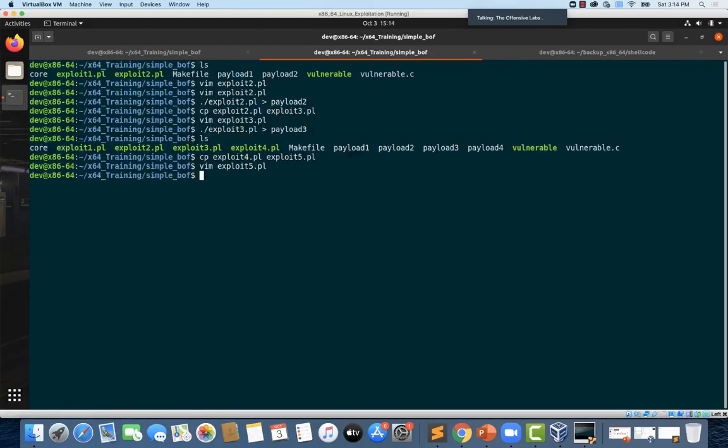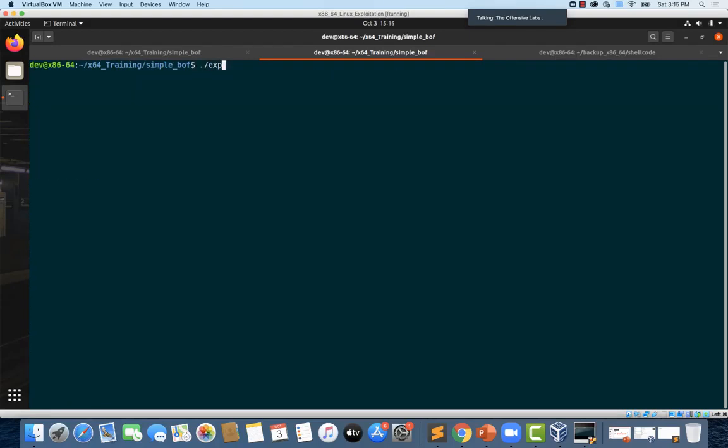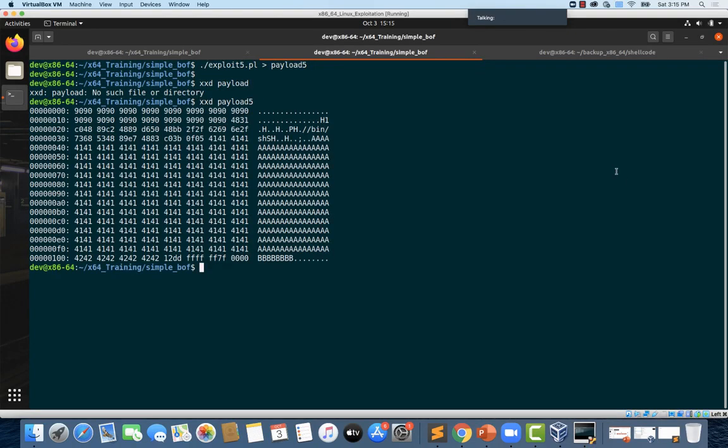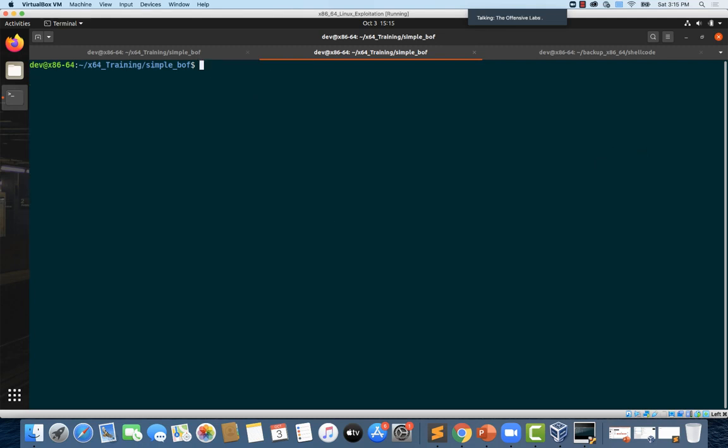So let's try this. I'm just saving the file exploit5.pl, and I'm producing the payload and saving it as payload5, and there it is. Let's quickly check payload5. Seems fine. Now let's run the binary outside GDB. Vulnerable cat payload5. Let's hit enter. Looks like there is a segmentation fault. The exploit did not work.